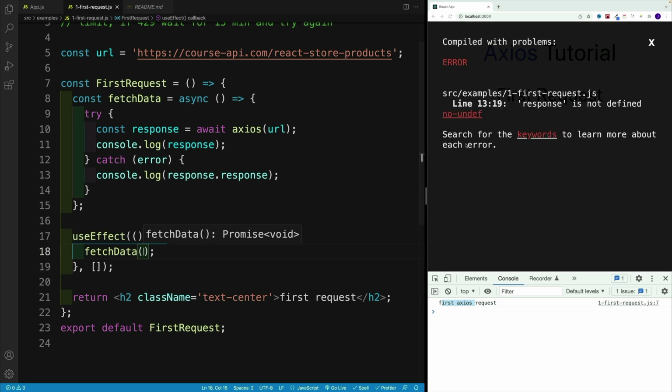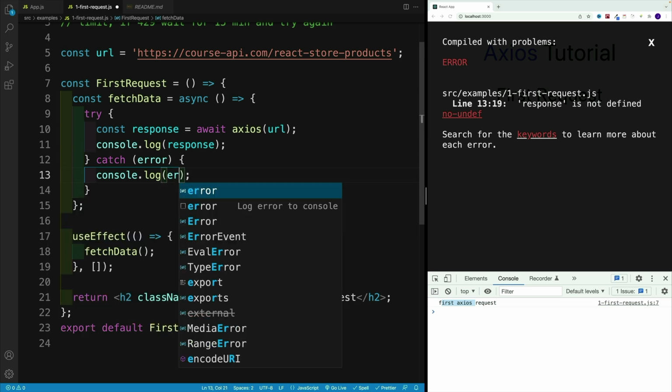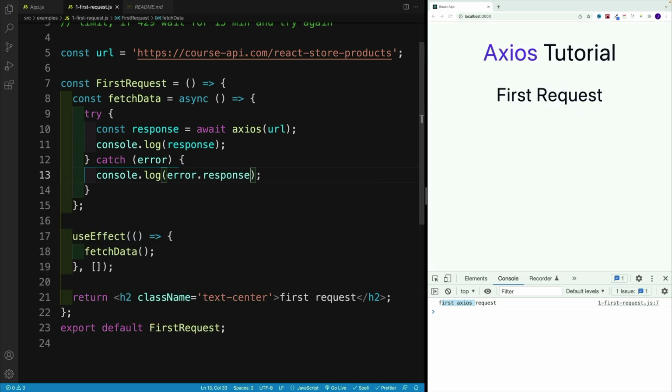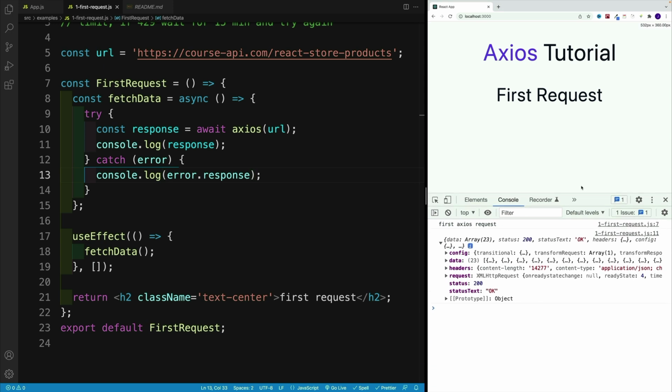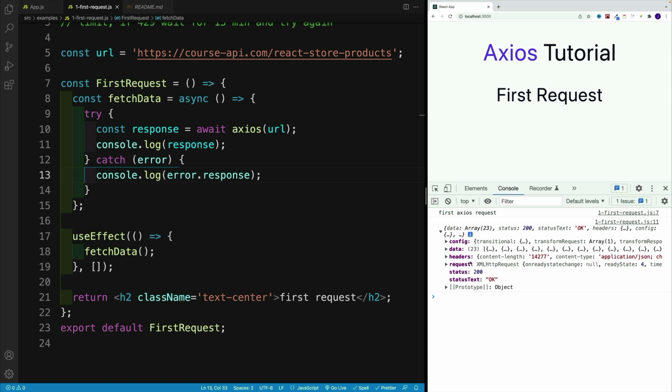Let's invoke. And at this point, it says response is not defined. Okay, so we have response here. Oh, my bad. It shouldn't be response and response. It should be error and then response. My bad. And now check it out. In the console, we have this giant object with lots of useful info.